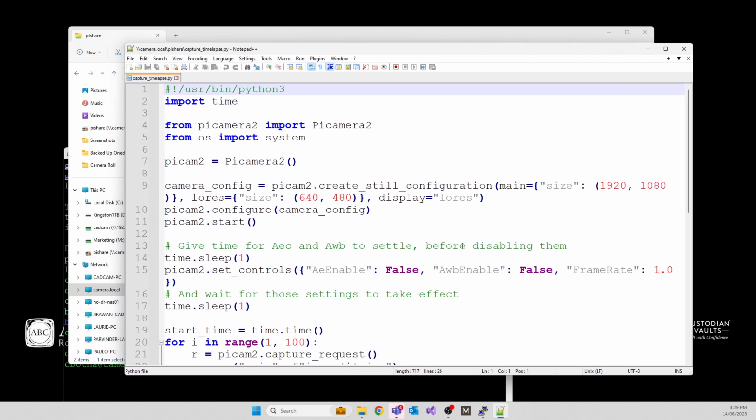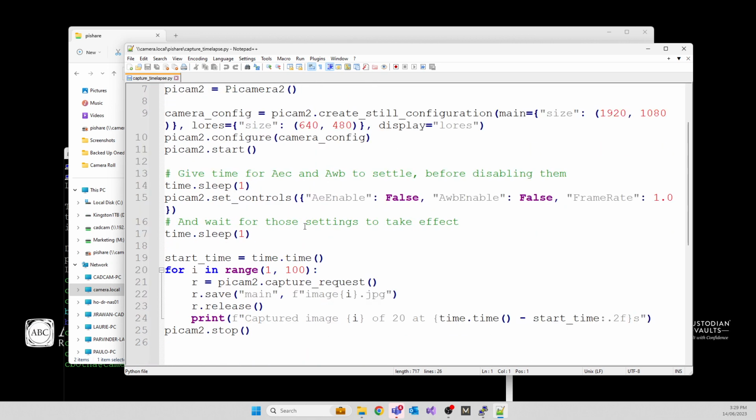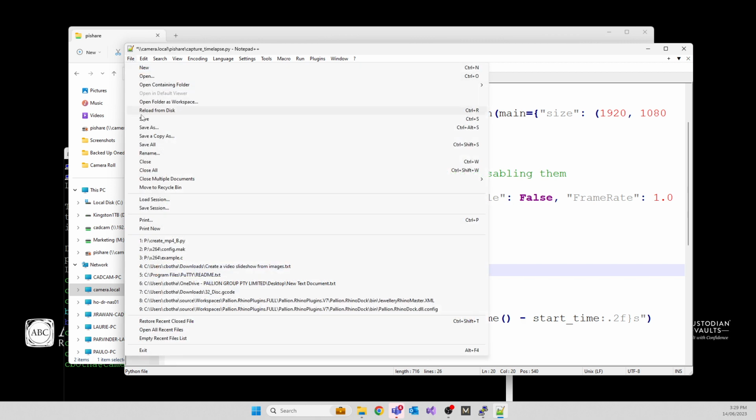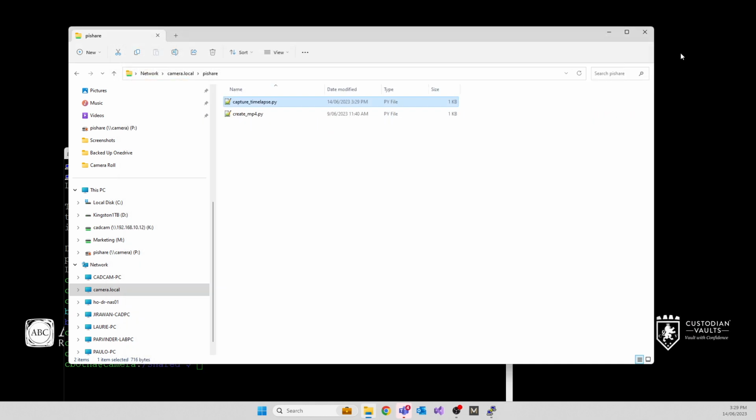So this is the script that captures from the camera. At this point in time I've got it set to capture 100 images. I just want to keep it short to show the process, so I'll change that to 20 over there. What this is going to do is loop 20 times and capture 20 different images. Alright, and then afterwards we're going to create a video from that. So we're going to go File and Save. Okay, you can close that.